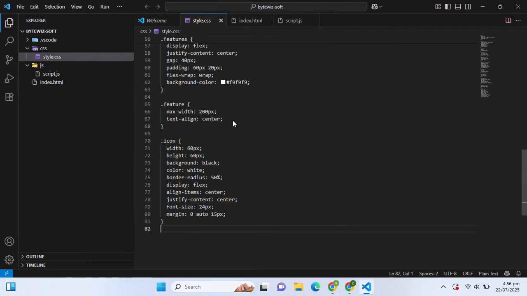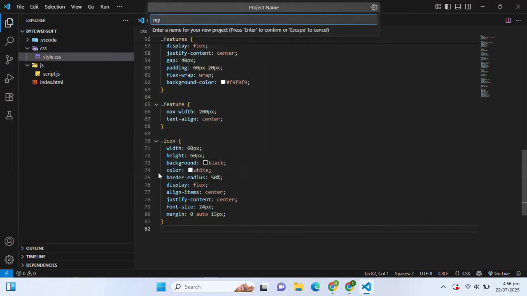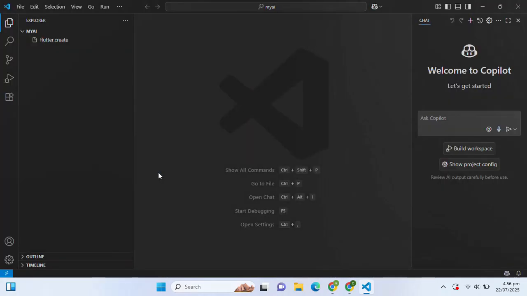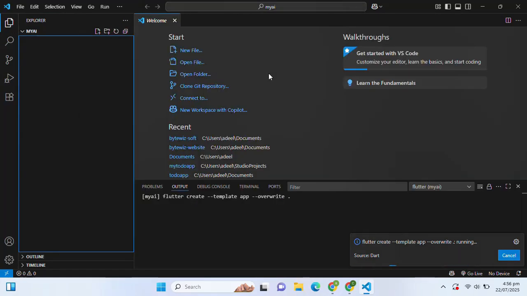Open VS Code, and create a new Flutter project named My AI. If you haven't installed Flutter yet, click the video card on the top right for the full Flutter installation guide. Creating the project takes a little time, so I've increased the video speed to save your time.